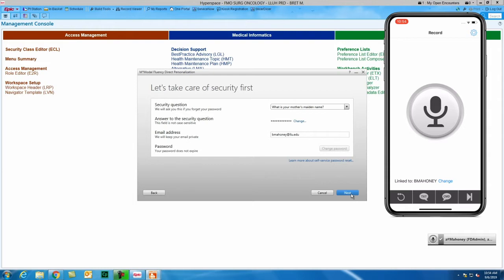Now, I've already logged in before, so my security question is here, my answer, my email address, my password, all of that's been set already. But if it wasn't, you would need to go in and choose those questions and enter your email address at the time of setup. Once you've done all of that, you can go down and click next.